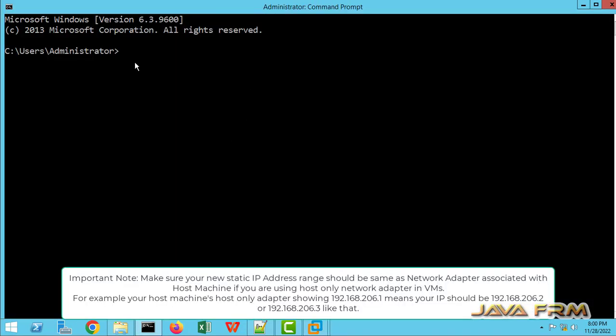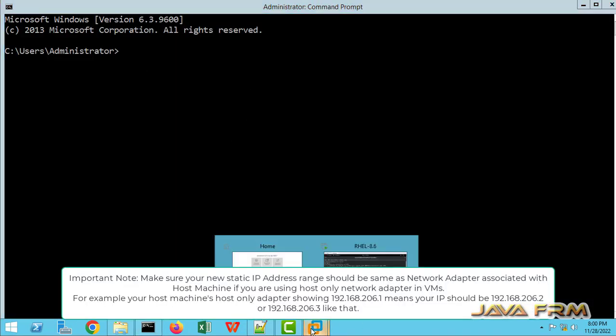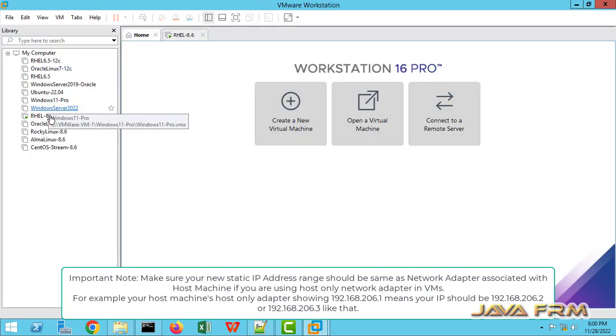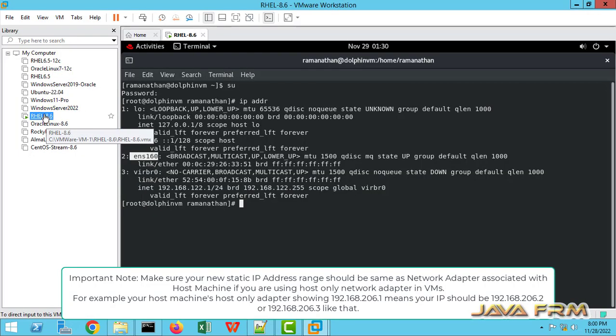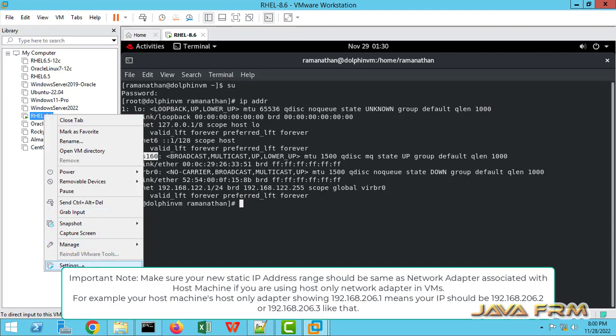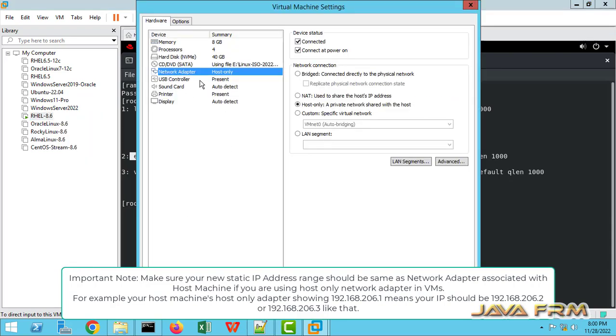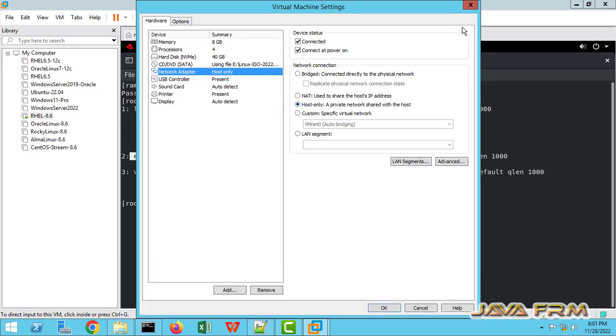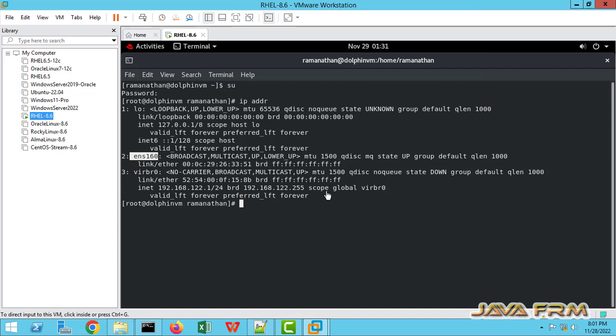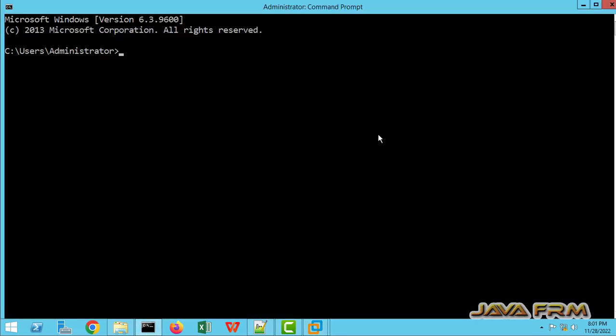So before I am proceeding, I want to show you that this is Red Hat Enterprise Linux 8.6 virtual machine running on VMware workstation. So I'm going to settings, network adapter. So I'm using host only network adapter. Okay. So what I'm going to do, come to Windows host machine, type ipconfig.